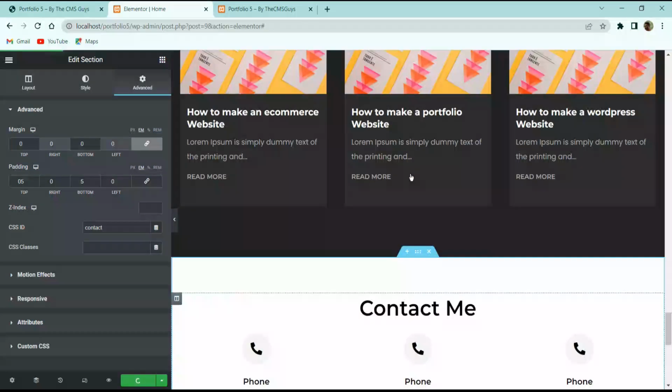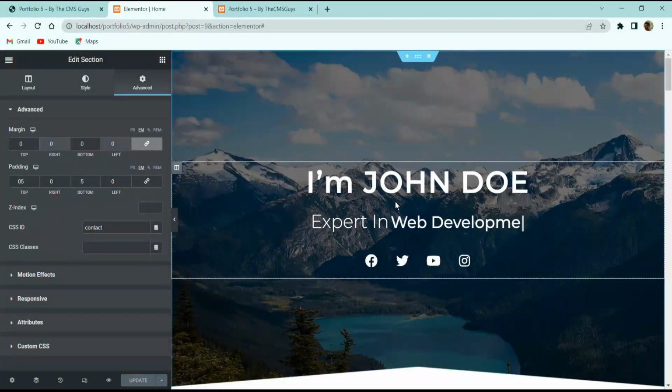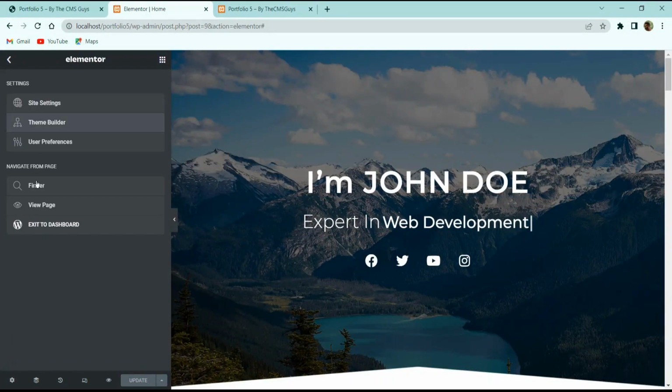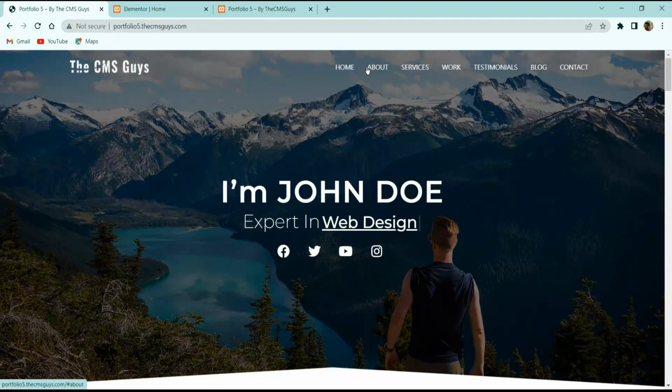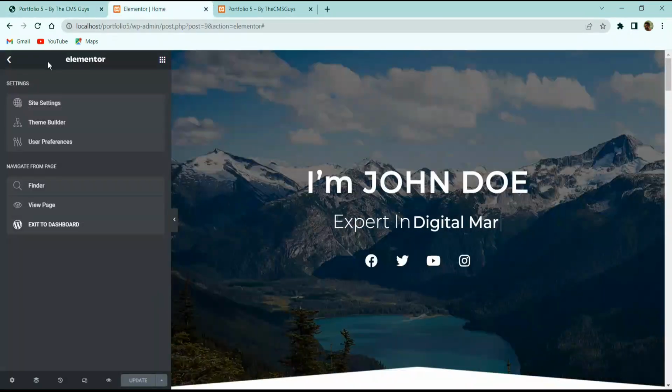Alright, so we have added all these CSS IDs, and I am also going to explain why we have added them. We have added them because we have to make it one page. So for that we have added it.